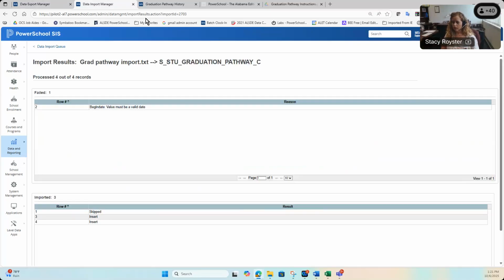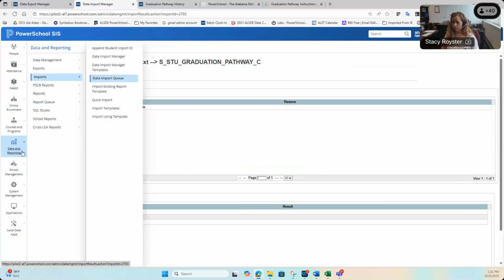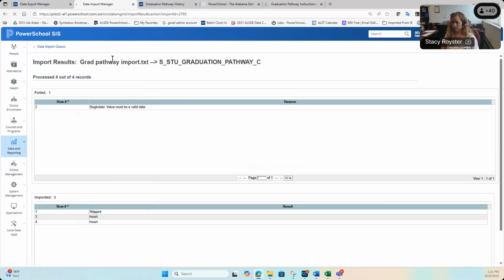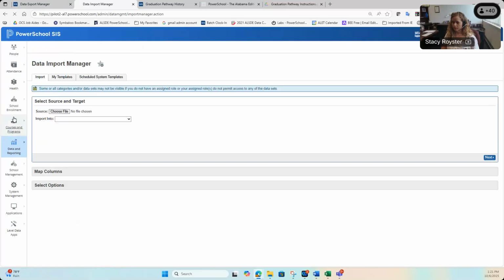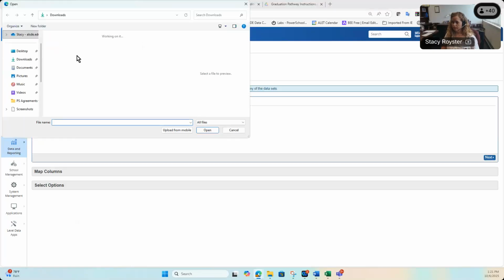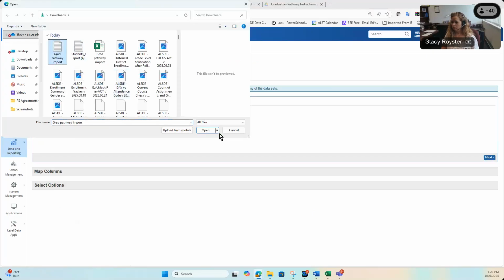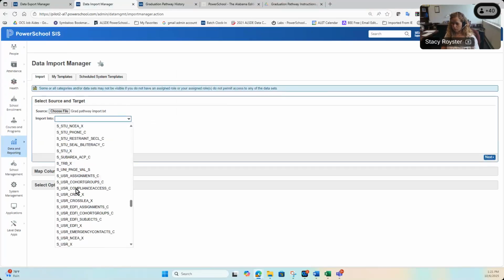So you know how a while ago, let's go back to Data Import Manager and go back to the page where it shows us the options. So let me just pull that file again and scroll down to the field.